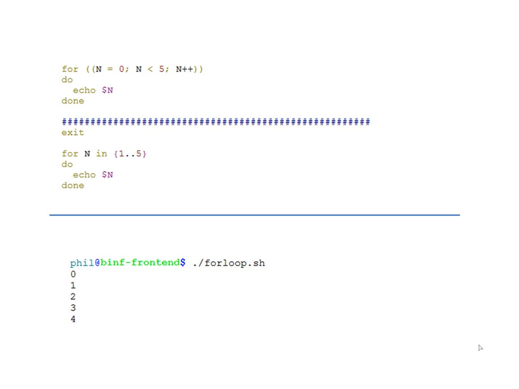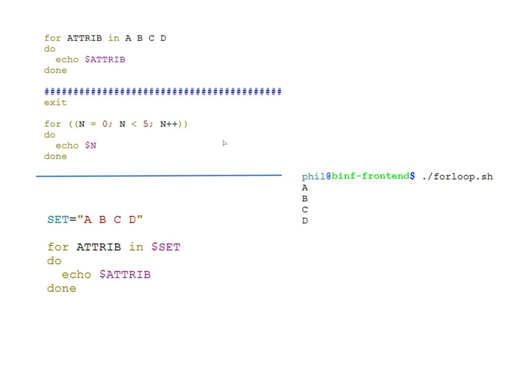Here's a for loop in another format. Notice also the comment line here, and below the comment line is the exit command. Nothing is executed after the exit command. This demonstrates that we can retain code chunks without having them executed when we run the script next time. In this example, I'm looping over a discrete set. When I run this code, I get this output. Here I'm setting the discrete set to a variable. When I run this code, I get identical output. In both cases, the for loop is parsing on the white space.